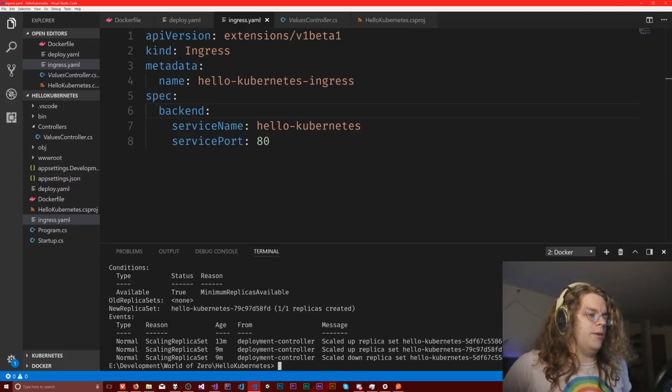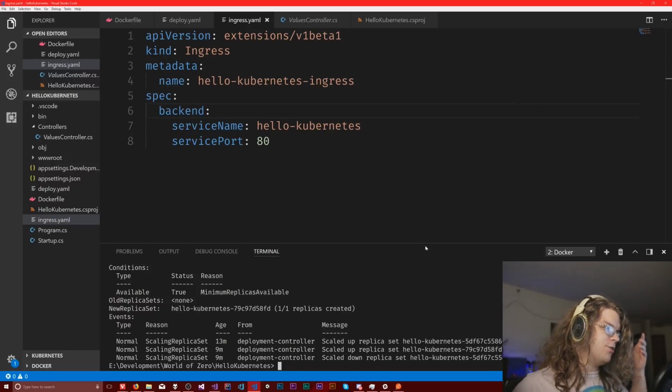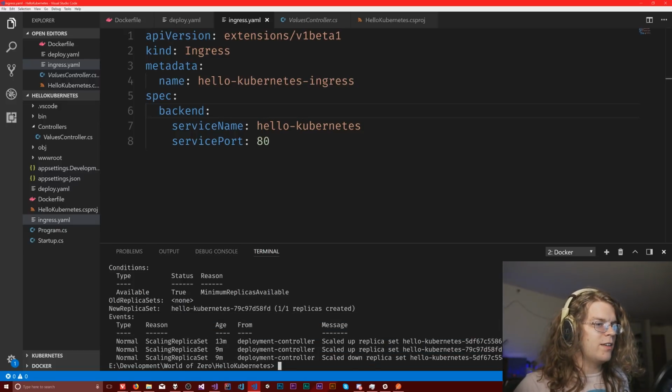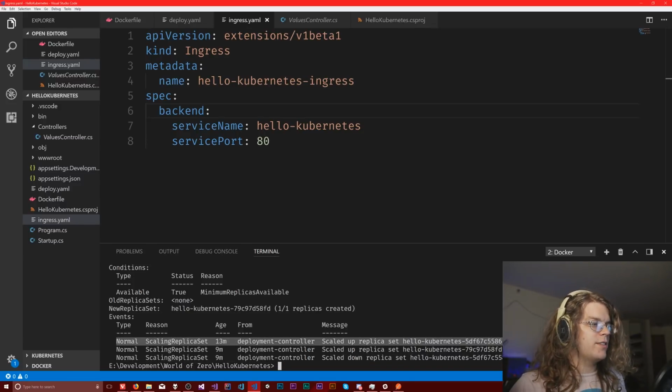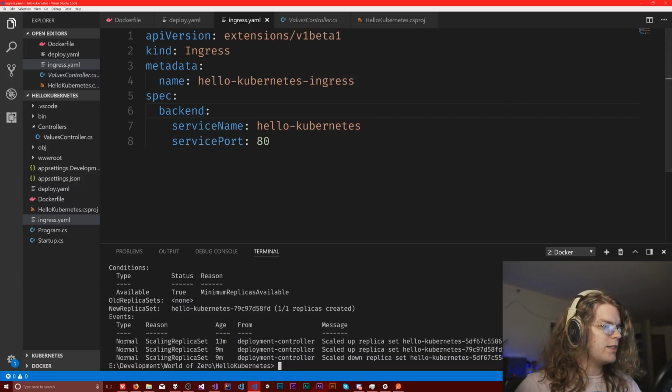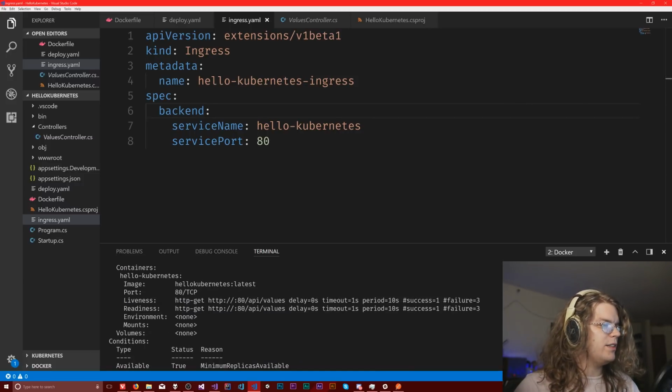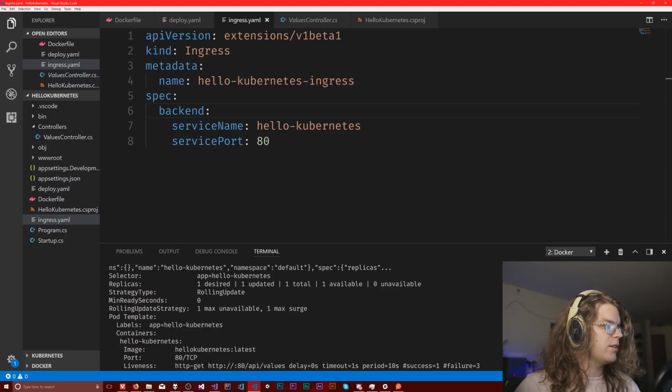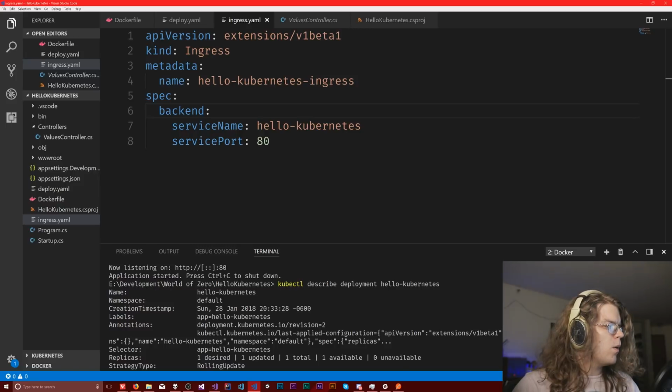So if you do a describe on a deployment or a pod or anything in Kubernetes, it's going to give you a series of events that have happened on that. So in this case, we're scaling up 2 instances, and then this one is scaling down that second one. But I am not seeing anything getting exposed. Port 80. Huh.